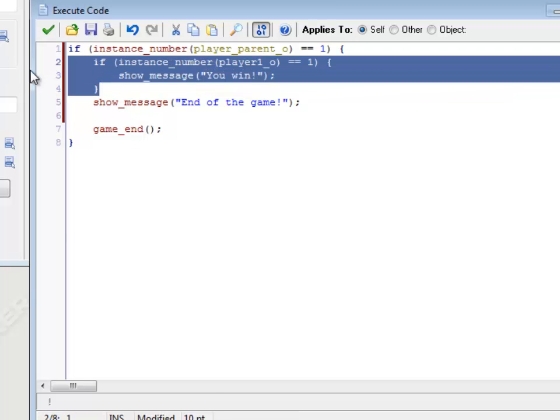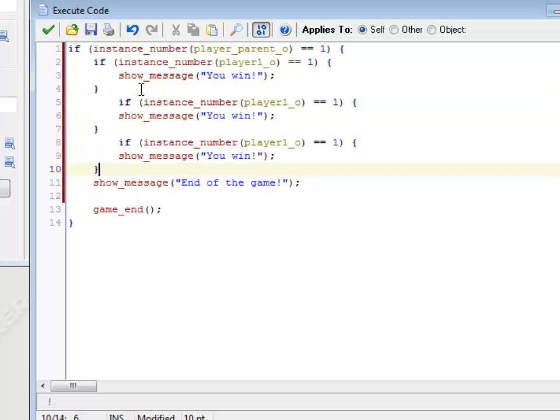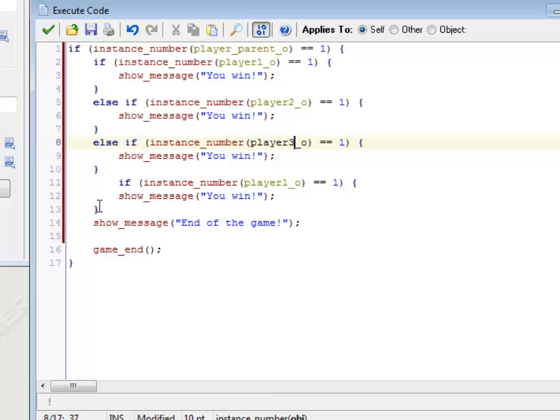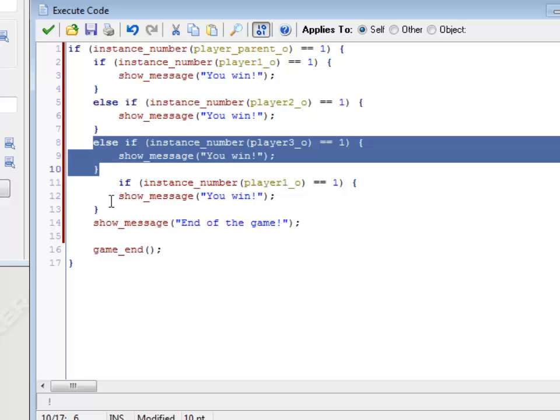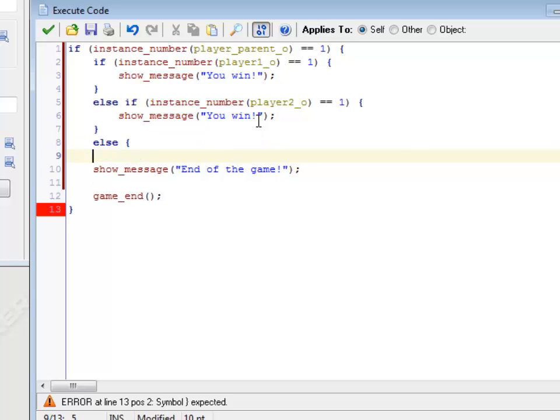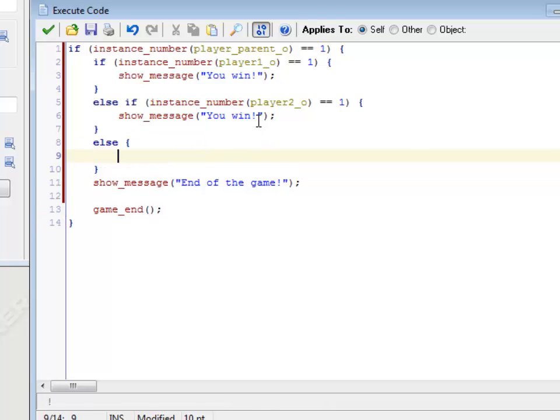So I'm actually just going to do a quick copy and paste of this thing. Otherwise, if player 2 is the one in the room, he won. Otherwise, if player 3 is in the room, well, I don't have a player 3 and 4, so I'm going to leave that out for now. You would do a similar thing for each of those. And the final else statement would be that if only clones are left in the room, you lost. And you could, in theory, go through each of the different clones and see which one actually won, and say that, like, player 3 won or whatever. Similar idea.